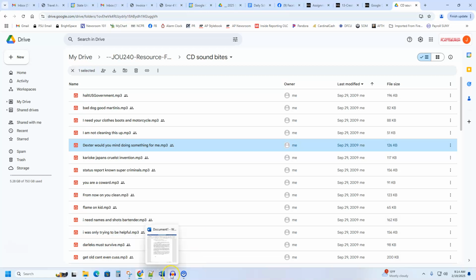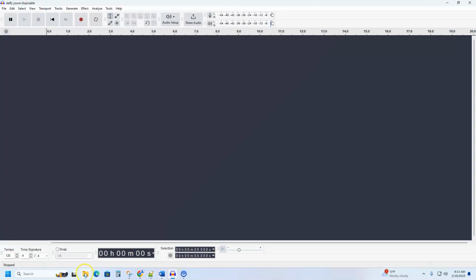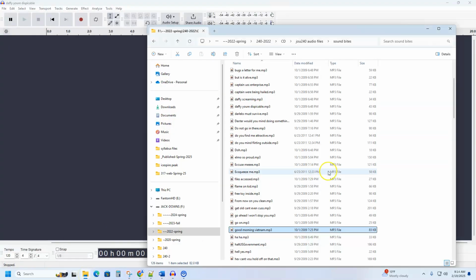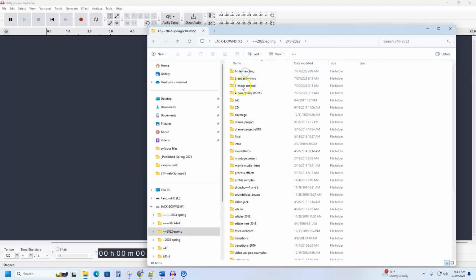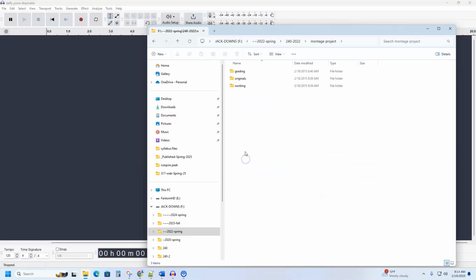Okay, so eventually when we're done, you collect a whole bunch of files. And what are you going to do with them? I have collected a bunch of files. I put mine in my Montage project folder, and I made 3 folders within it called grading, originals, and working. And then I put all mine in originals, which you could do. So I'm going to start with Daffy.